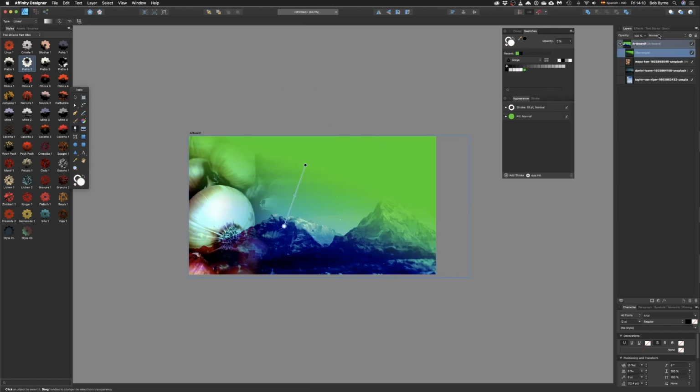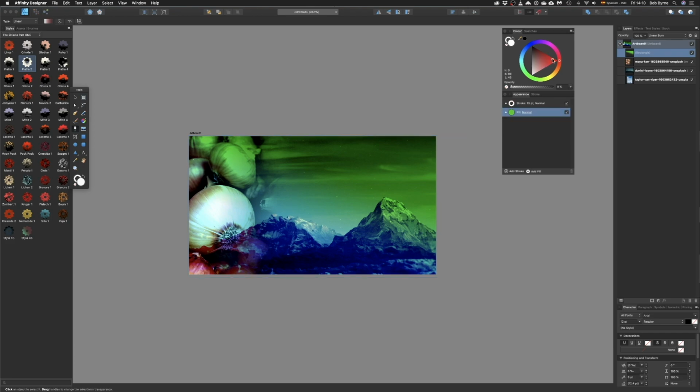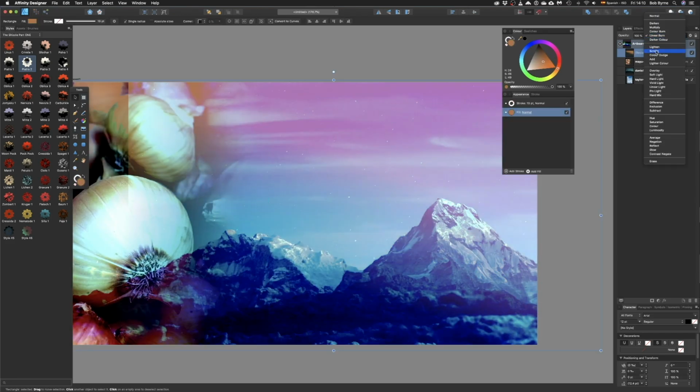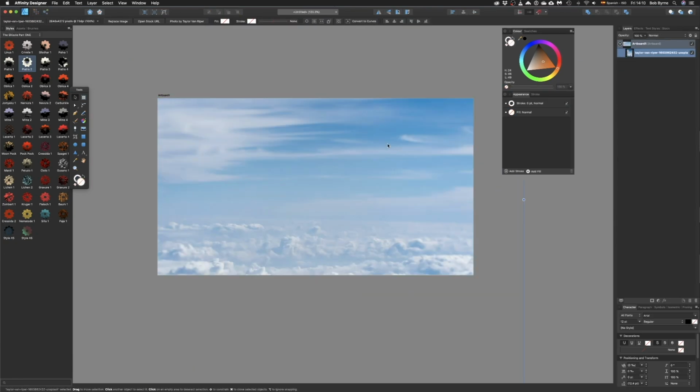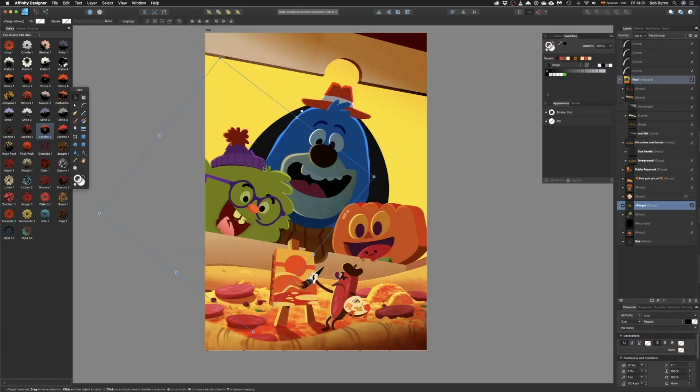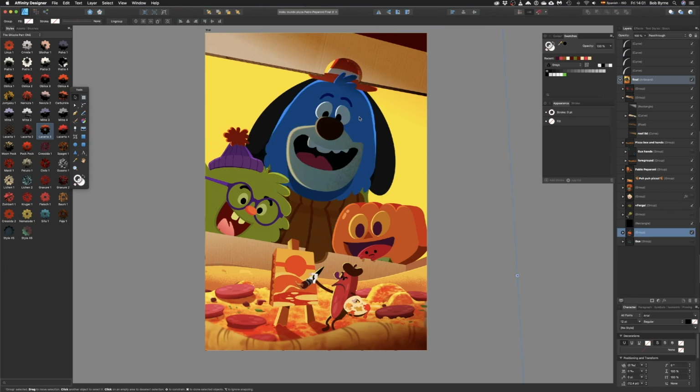A great shortcut or a great effect is to put a solid over your composition, press Y, and there you go, you get a nice vignette or a nice lens flare effect. So let's look at a slightly more complex example of the same concept.